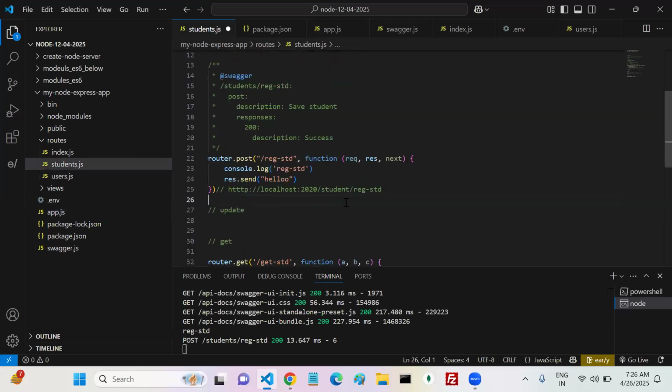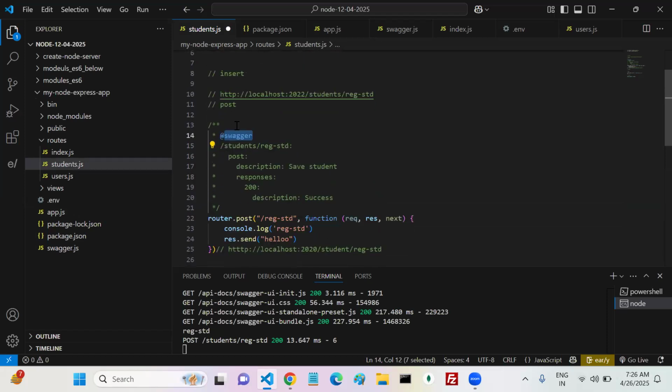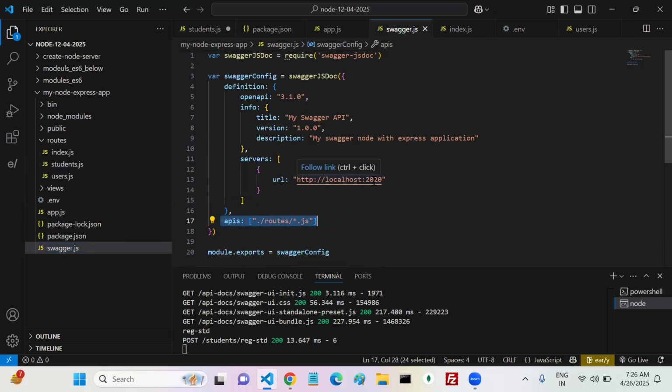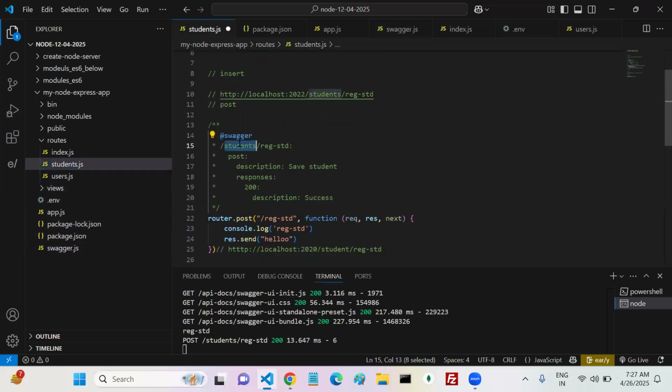This is my endpoint. And by default, all the endpoints are not visible in the Swagger dashboard. How do they become visible? Now see, you have to write a decorator called @Swagger. The next one is which endpoint. The students application level, localhost 2020, you already mentioned in the Swagger JS. From there you have to go to the student.js file, right? That's the reason you have to go to the students path. In the students path, register.student, like that you have to mention.